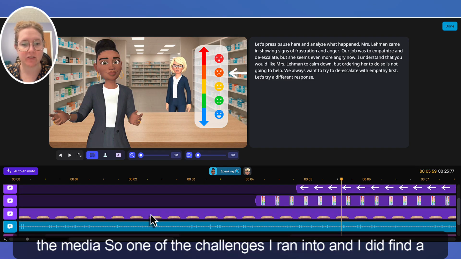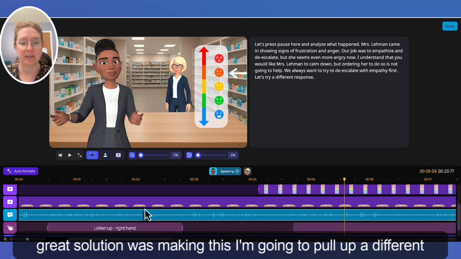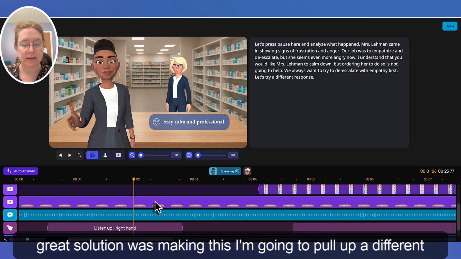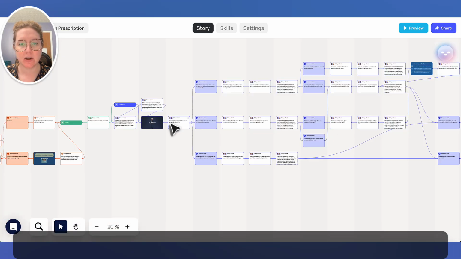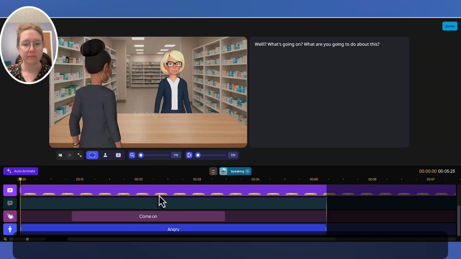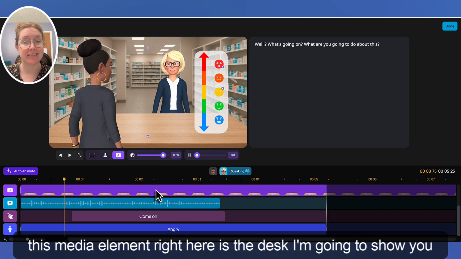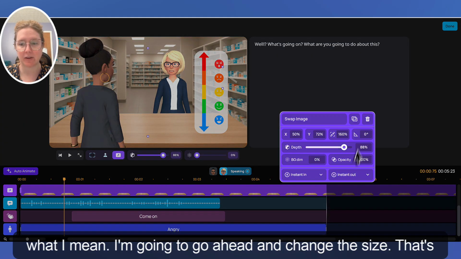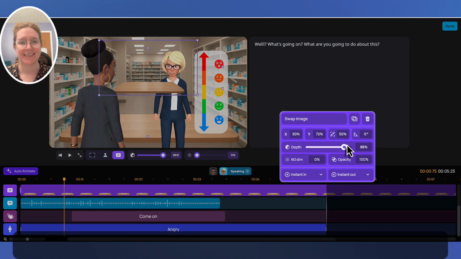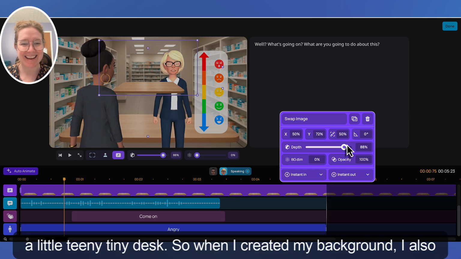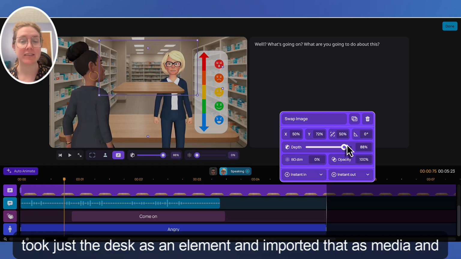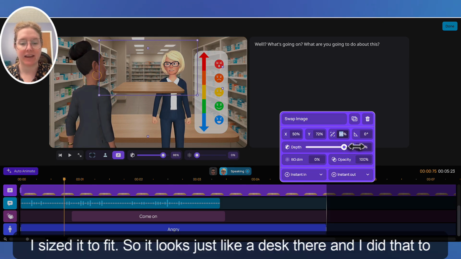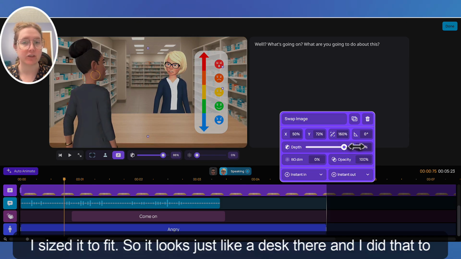So one of the challenges I ran into, and I did find a great solution, was making this. I'm going to pull up a different node here. Okay, this media element right here is the desk. I'm going to show you what I mean. I'm going to go ahead and change the size. That's the little teeny tiny desk. So when I created my background, I also took just the desk as an element and imported that as media, and I sized it to fit so it looks just like a desk there.